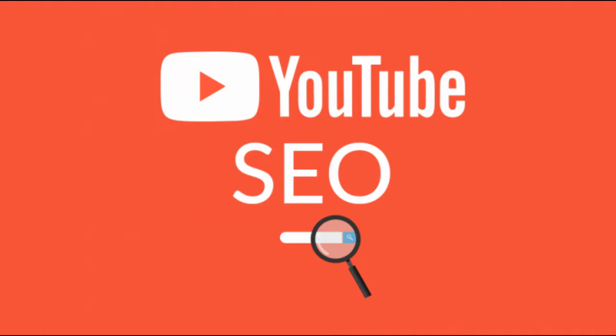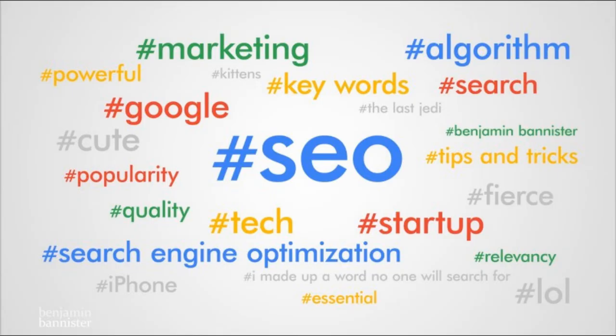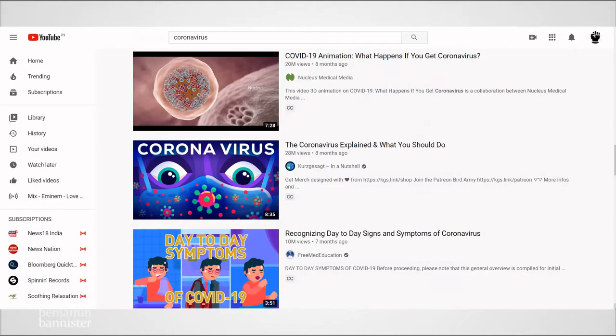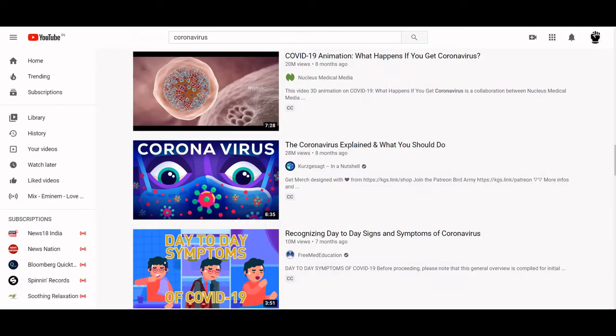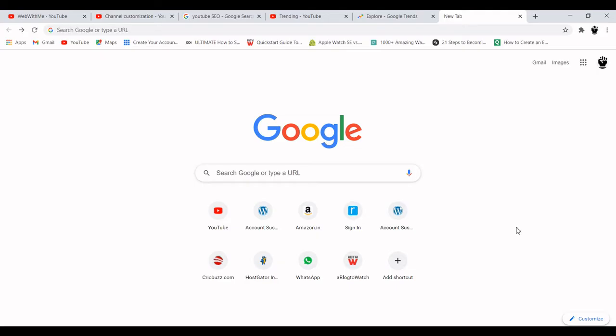YouTube SEO is all about the keywords that you use in your videos and the tags you put. As you probably know, keyword optimization is a key part of YouTube SEO. So if a video has lots and lots of views, chances are that video is optimized around a popular keyword. Now to know the trending words which you guys can use in your videos, all you have to do is go to Google and search YouTube Google Trends.